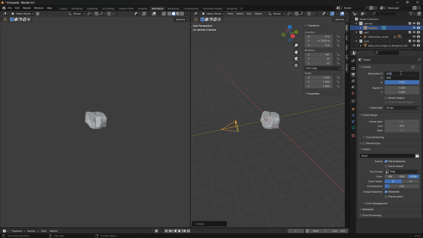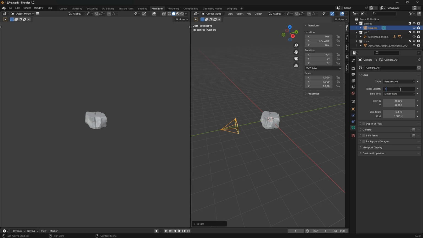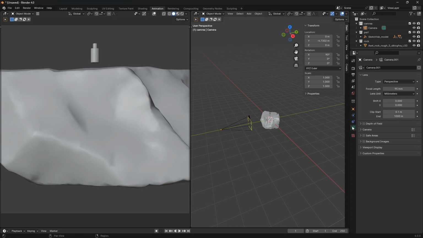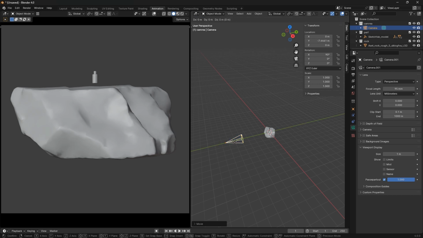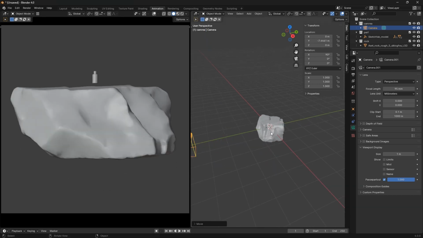So it's going to be squared, 2K with 2000. Now this is 2K. For the camera, I'm going to have the focal length at 95, and then I'm going to get to camera view, and then for the viewport display, I'm going to increase the perspective all the way to 1. Then move this backwards so that I can fully view what's going on. I think I'm going to leave it at this spot.